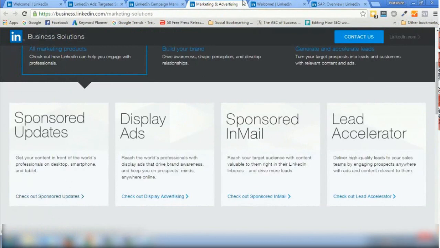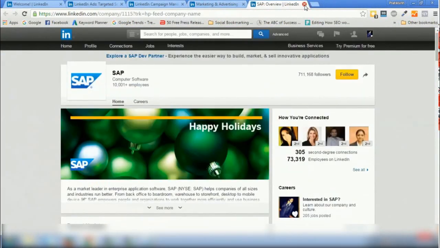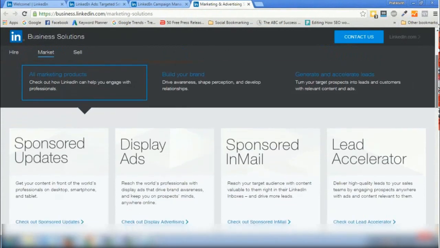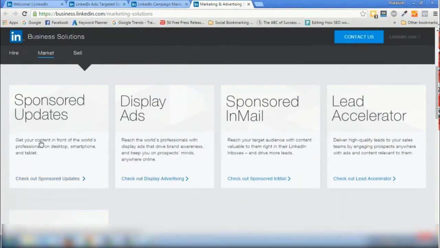Now let's go into individual posts. Let's close this one and SAP as well. Let's first go inside sponsored updates. What it says is get your content in front of the world's professionals on desktop, smartphone and tablet. This ad is similar to your Facebook news feed. In Facebook you have something called a dark post, wherein you are promoting your website click conversions or sending people to a website. Those kinds of advertisements are similar to these sponsored updates. So let's say I click on check out sponsored updates and open this in a new window.